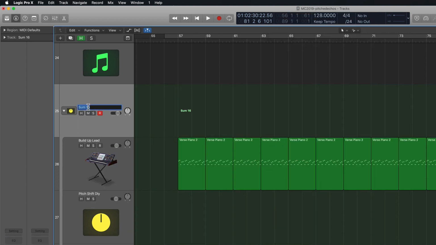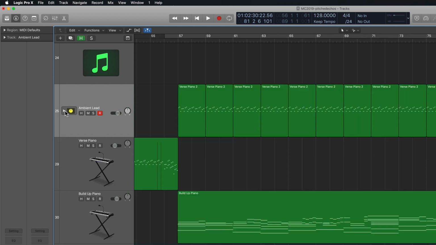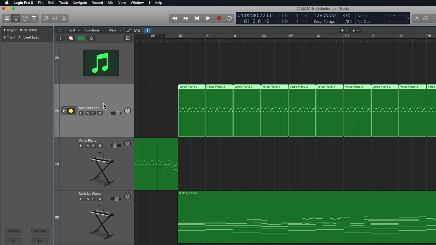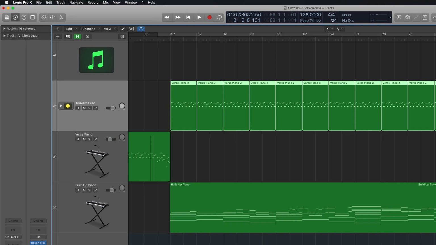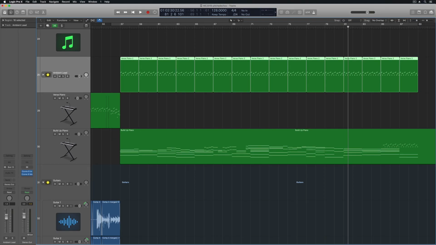So now we could call this ambient lead or something like that. And now I have control over that entire instrument with all of its ambience right here on a single channel. So if I need to pull the whole thing down, I could do that relatively easily.